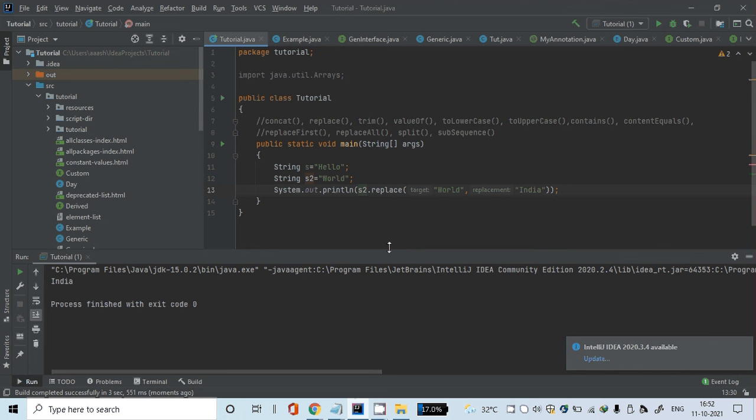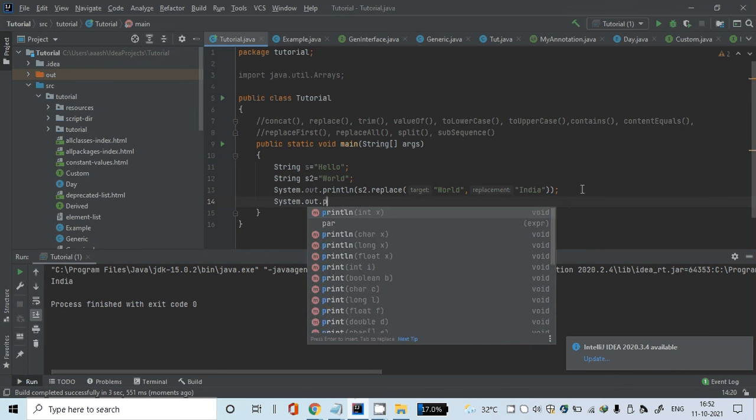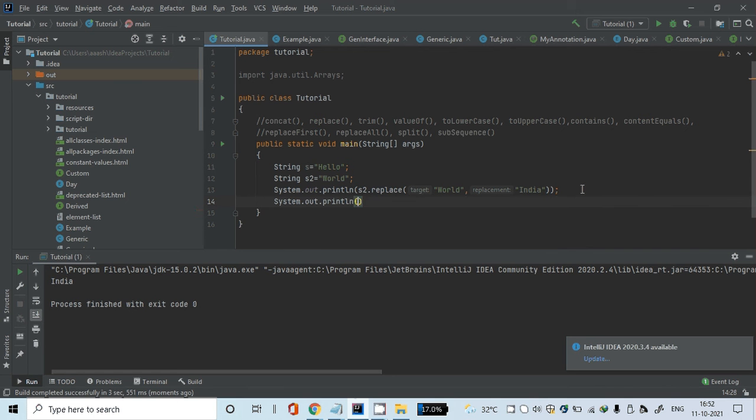Okay, so right now if I write system.out.println, what do you think the output is going to be? Do you think the output is going to be world, or do you think the output is going to be India? This is another thing which, if you remember, I already discussed 2 or 3 tutorials ago, the concept of immutability. What do you think the output is going to be? Is it going to be world, or is it going to be India? So let us see what the output is. The output is world.